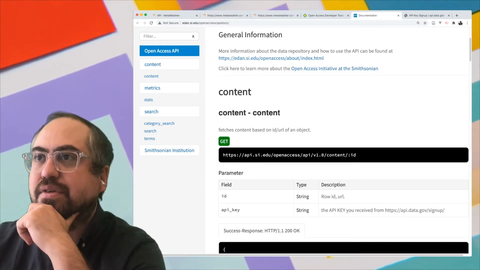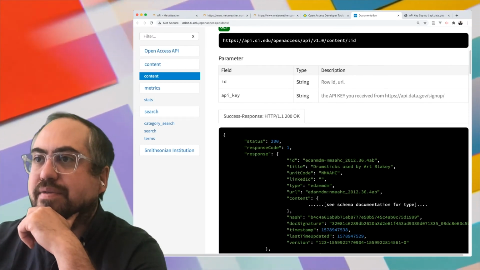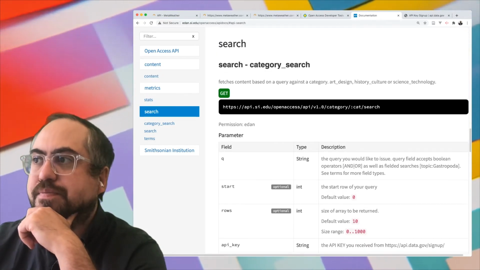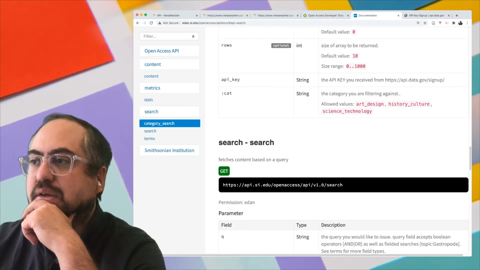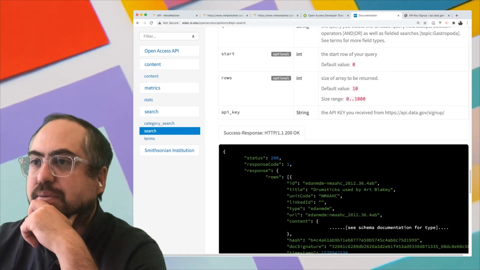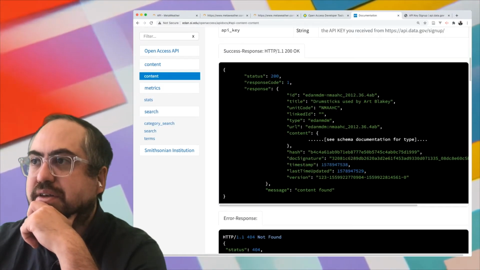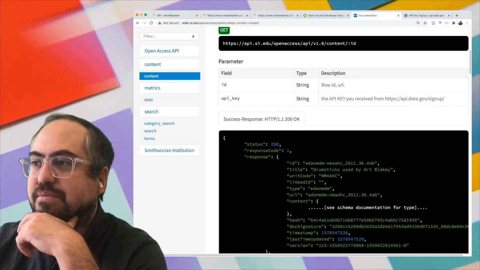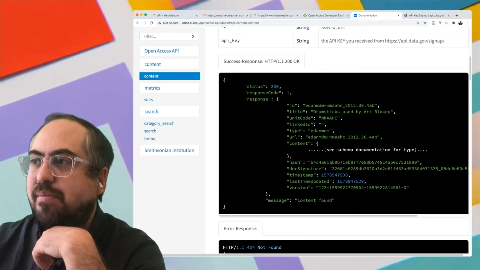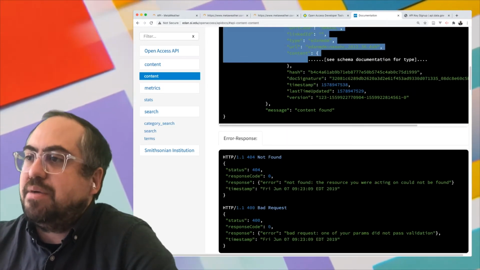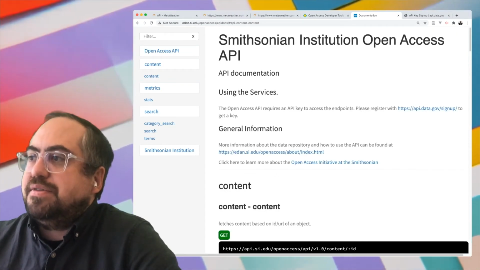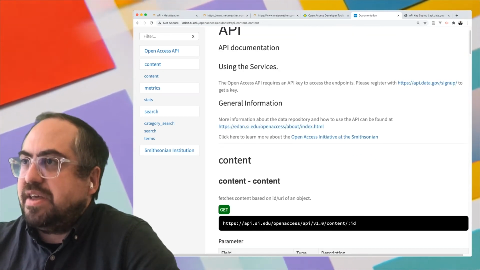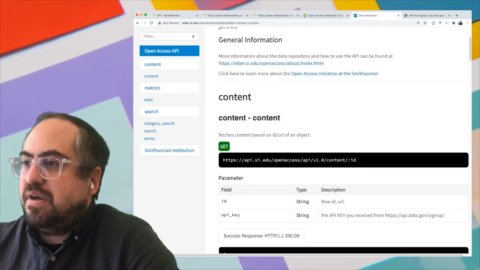let's look at these different types of endpoints that they have available to us. We have a search endpoint, and we have a content endpoint, which is content based on the ID of an object, right? It gives an example of what you would expect to get back from the ID of the object. And so the only other thing we need to do is get our key, and then we can start playing with this API.